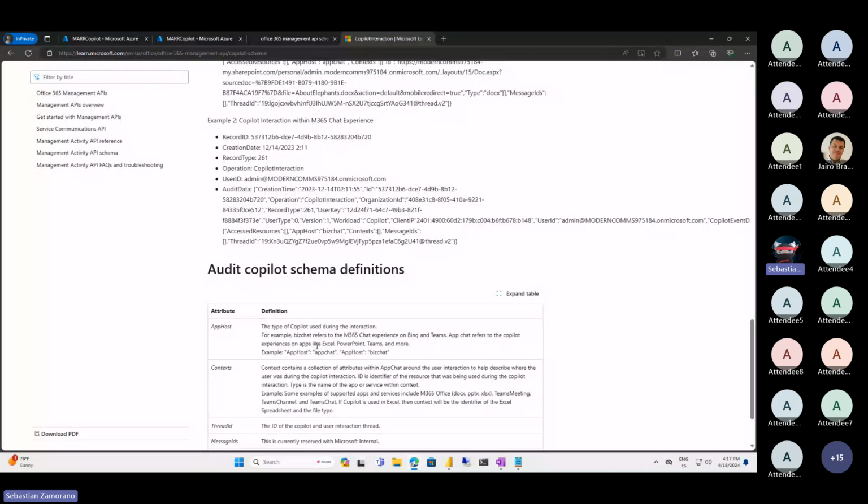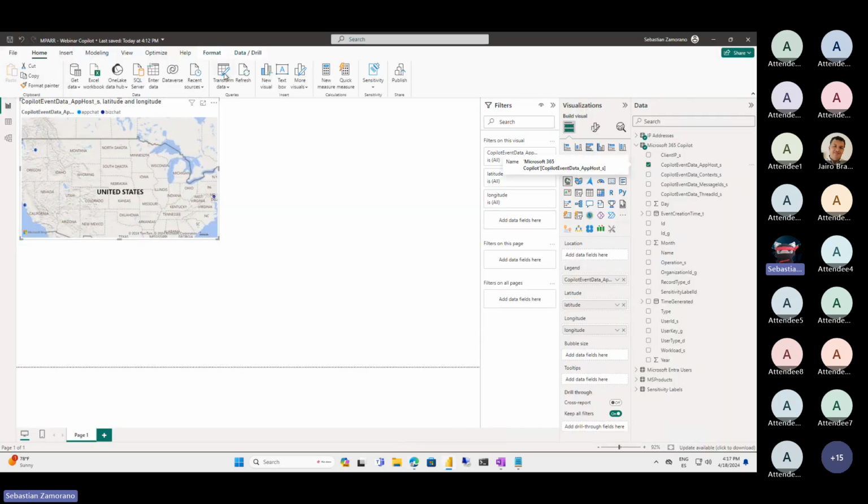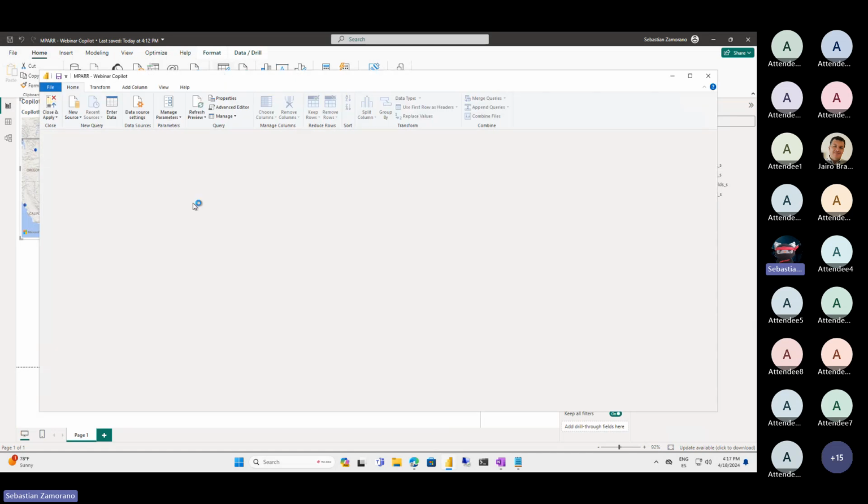The biz chat refers to the Microsoft 365 chat experience on Bing and Teams, and app chat refers to Copilot in Word, Excel, PowerPoint, Teams, and more. Okay, for me, app chat doesn't mean anything. What we can do at that point is come back here to transform data.